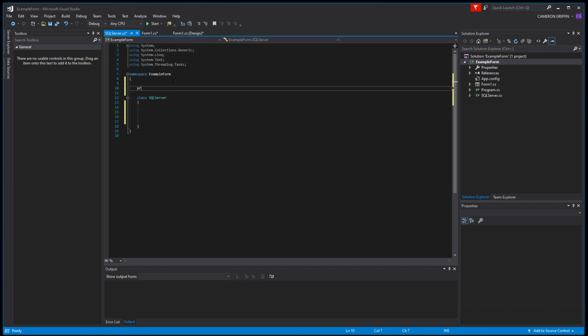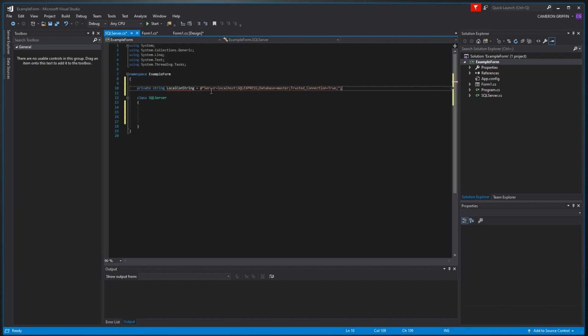So let's just do a private string here and just have it as a local string or local con string. So local connection string, and that will be your server local host.